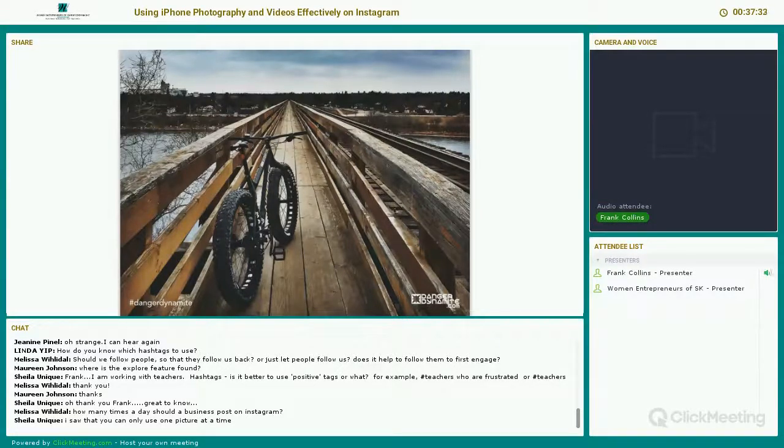I saw that you can only use one picture at a time. Well, I'm not quite sure what you mean by that, Sheila. While you're typing there, I'm just going to answer Melissa's question.